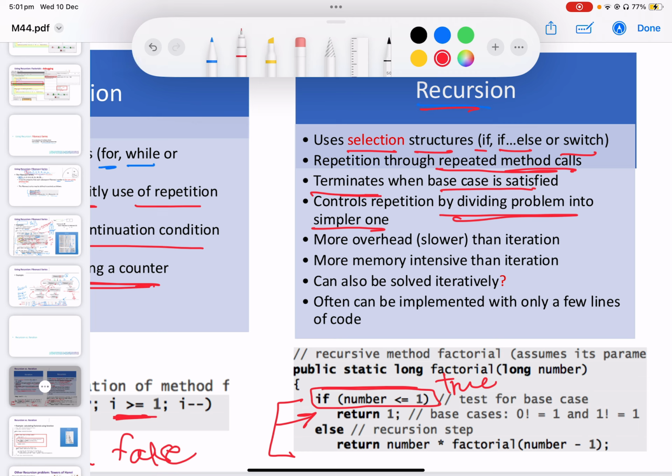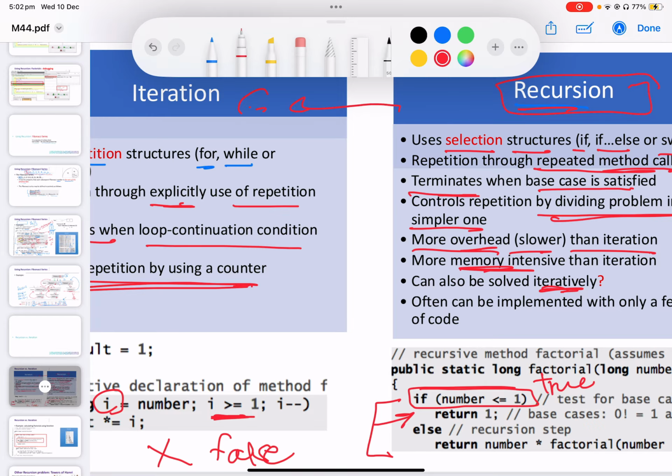Recursion has more overhead, يعني slower than iteration. If you use the recursion instead of iteration, it means you have a slower performance. Also, it uses more memory, so it's memory intensive. It needs more memory than the loops. Anything that can be solved iteratively can also be solved using recursion. So the same problem that you solve using the recursion, you can also solve using the iteration, so using the normal loops.